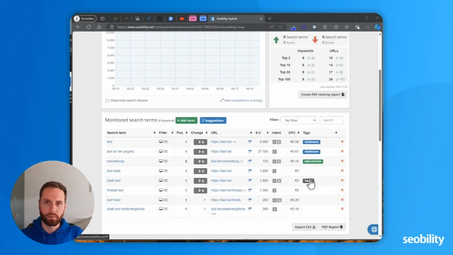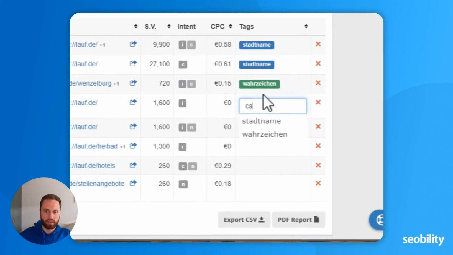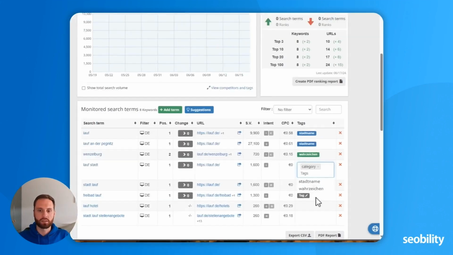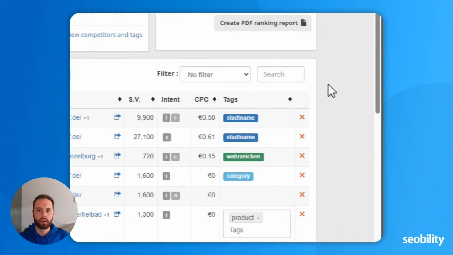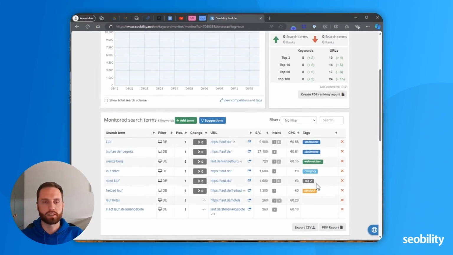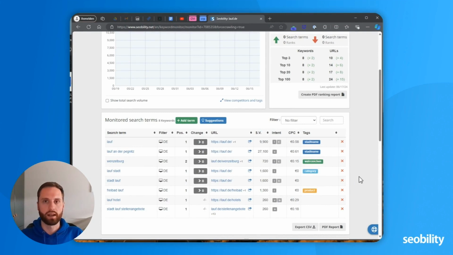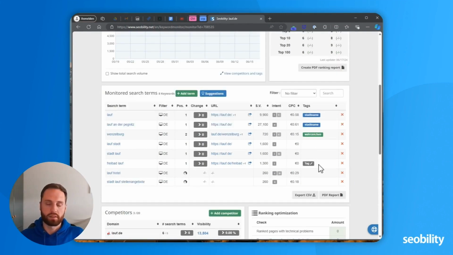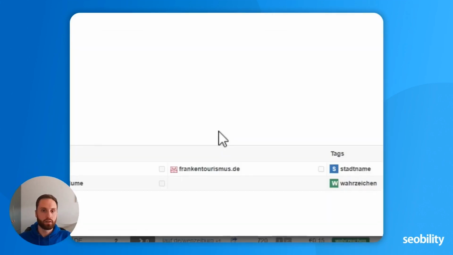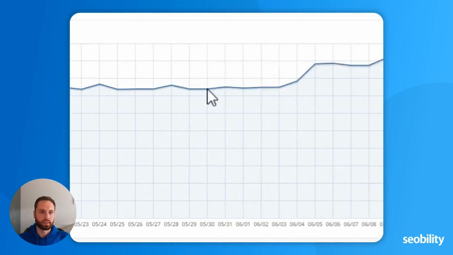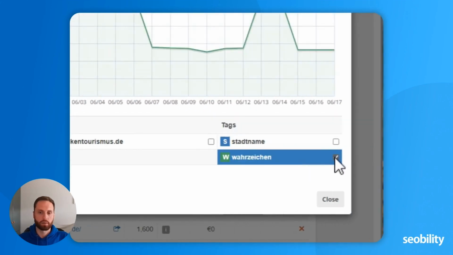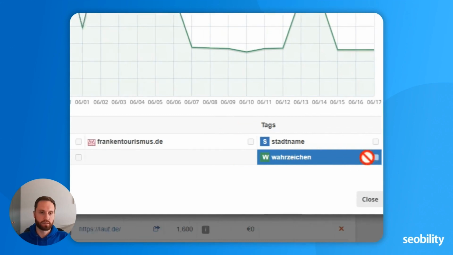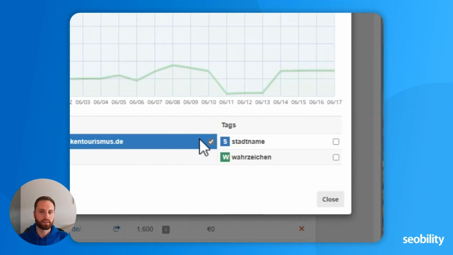For other kinds of websites, this might be very different. So a tag could be a category, or it could also be a product, a specific product that is offered under different variations, but you want to see how the entire product line is doing. So this helps you look at your keywords in a more segmented way. Also up here, you can then filter the visibility chart for tags. So enable or disable this filter for tags, and also add the view for your competitors and how they are doing.